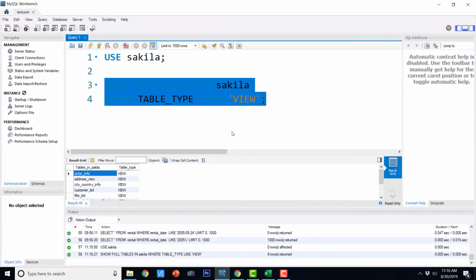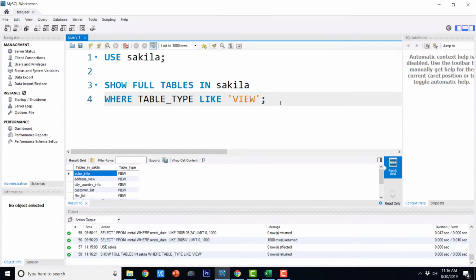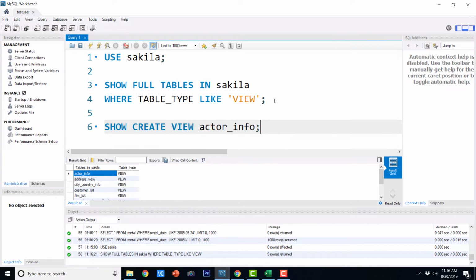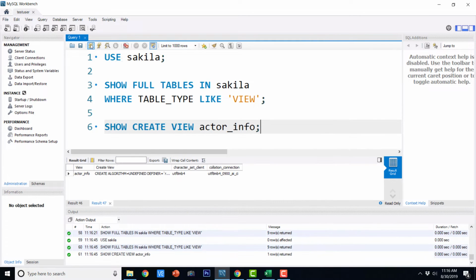Here we have the actor_info view. I'm just going to first say show create view actor_info. If I execute this, this is the output. We have the view actor_info and this is the definition, create view, and it tells us about the character set client and collation connection.